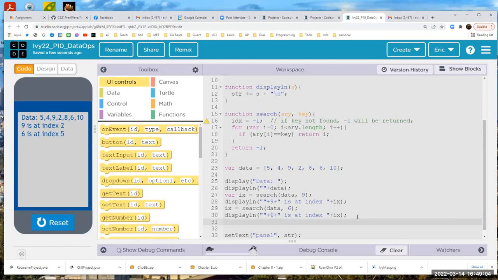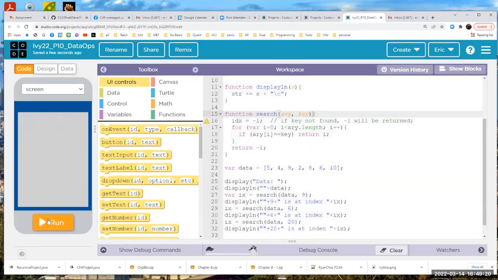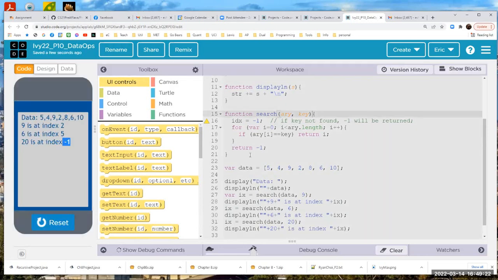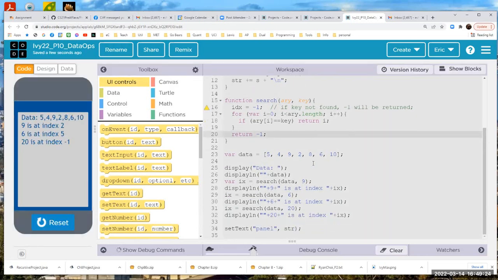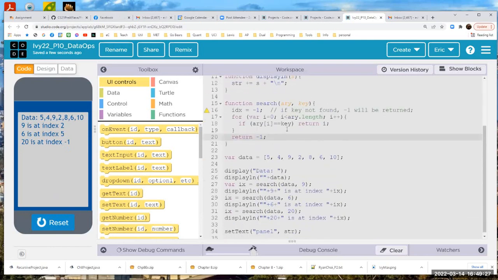So let's try something that we don't have, okay? Let's try, say, 20, okay? So let's reset and run. 20 is at -1. So the value is not found. Okay, this one's a search. This is linear search. Okay.